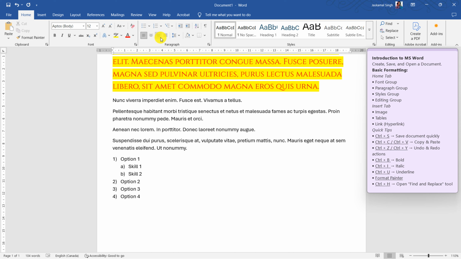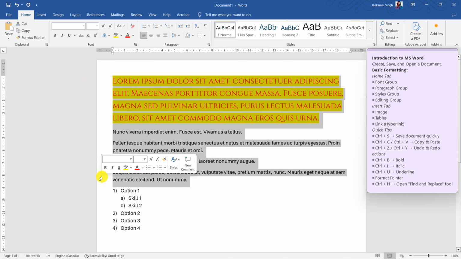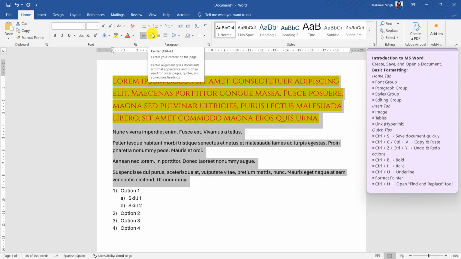Now the third thing that we have to discuss here is the alignment of the text. Sometimes this text we have here is left aligned, right? Now if you want to make it right-aligned, or you want it to be justified so it looks much better in a report, or you want it to be center aligned, it's really up to you. We have all these options here, right?